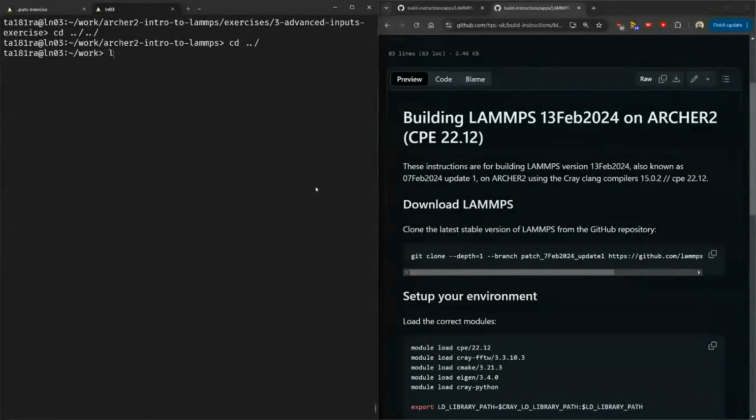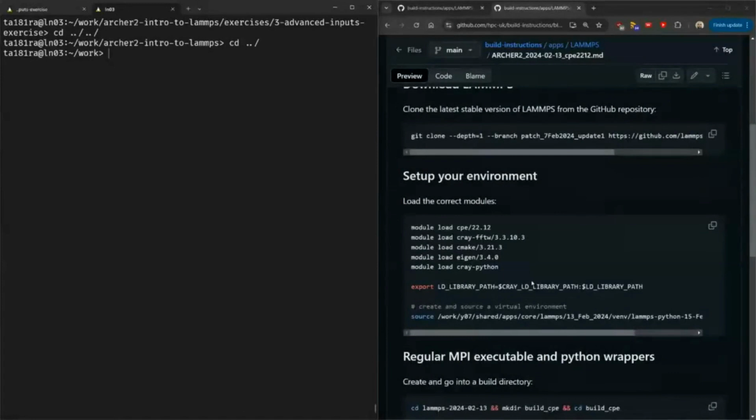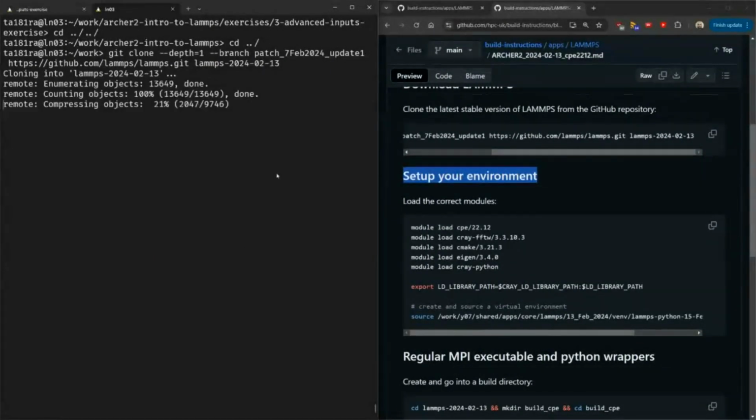Let's have a go. So first thing, and feel free to follow along and do ask questions if there's anything that I do that doesn't make sense. So first thing I'm doing is cloning the files. So this is the source files that are then going to be compiled.